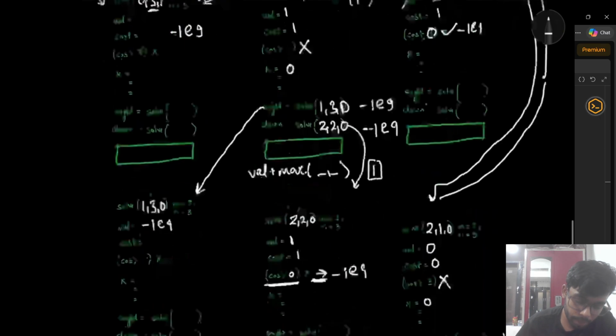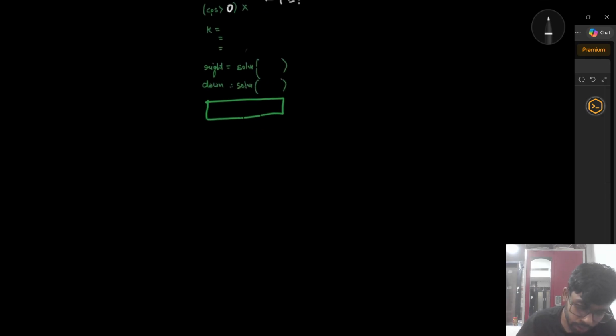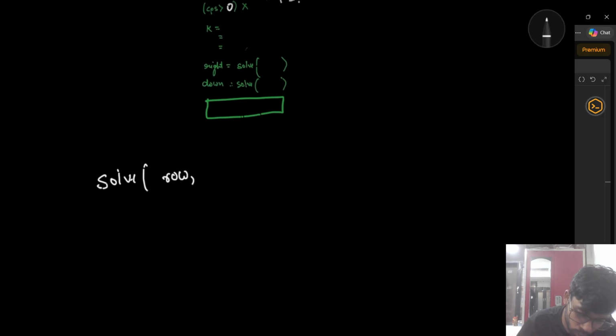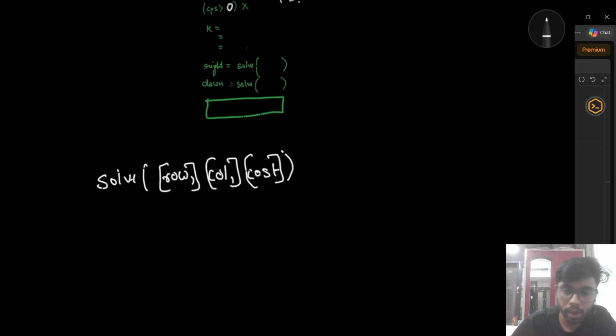And in the memoization, what states do we have? We have to identify the states. And our function was what? Solve row comma column comma cost, right? So our states will be row comma column comma cost. So we have to get a DP.